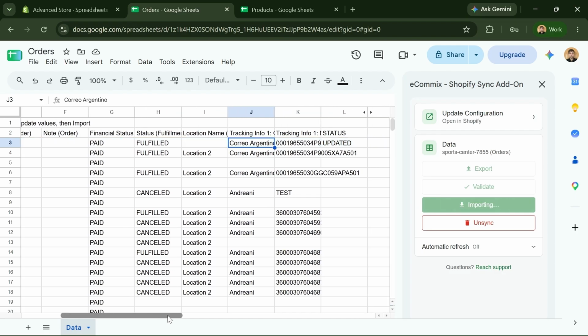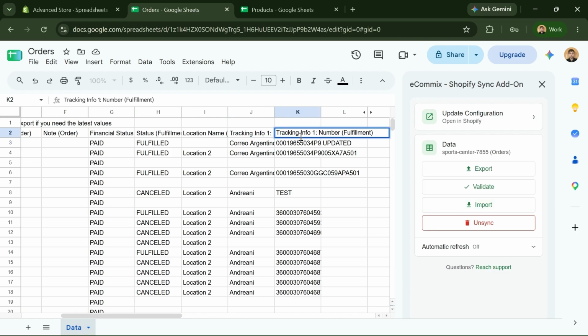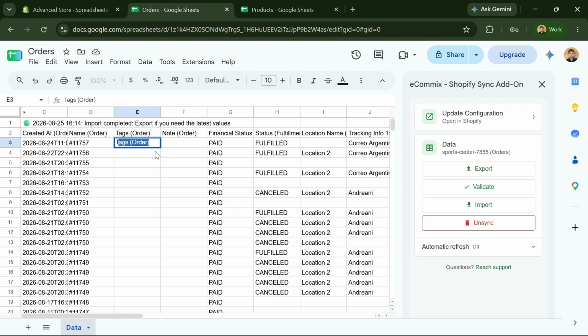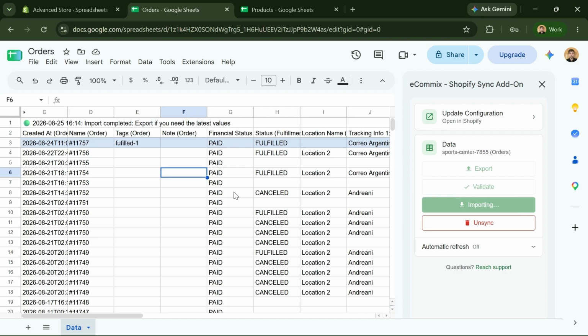And also because we are updating tracking information and providing a tracking number, this will be sent to the customer via email right away. So this is really useful for warehouses. Once the item has been fulfilled, they come here, update the tracking information, and the status is fulfilled right away. There are other fields that you can update, like the tags. You can apply your own logic here, but basically anything that you want to add, and take a note about that fulfillment in particular. Again, you can validate, you can import, and all the changes you make on the spreadsheet will impact Shopify.